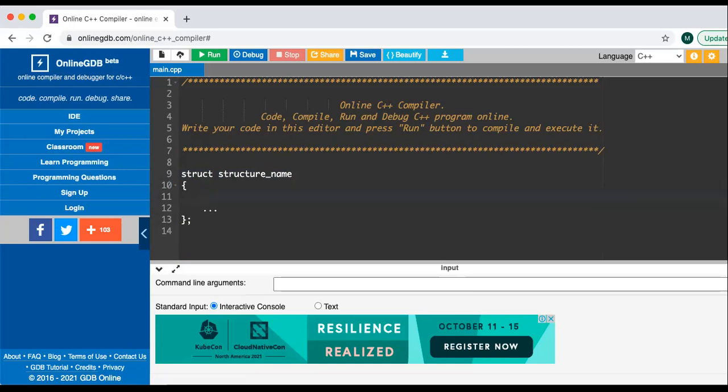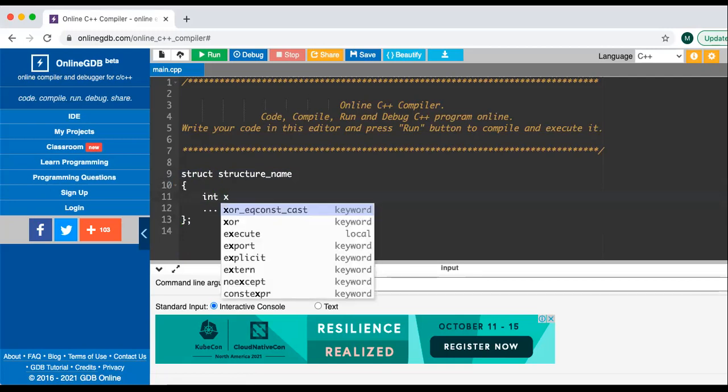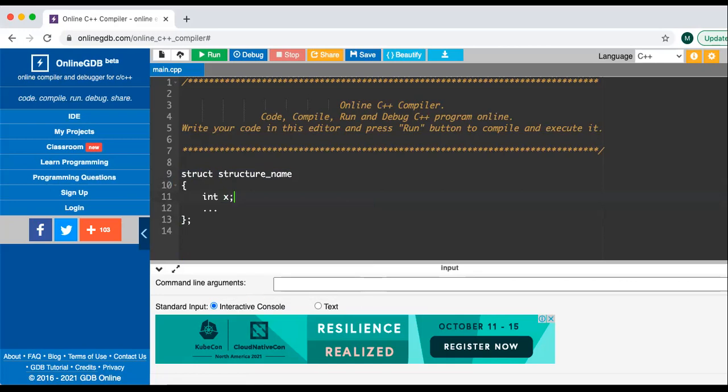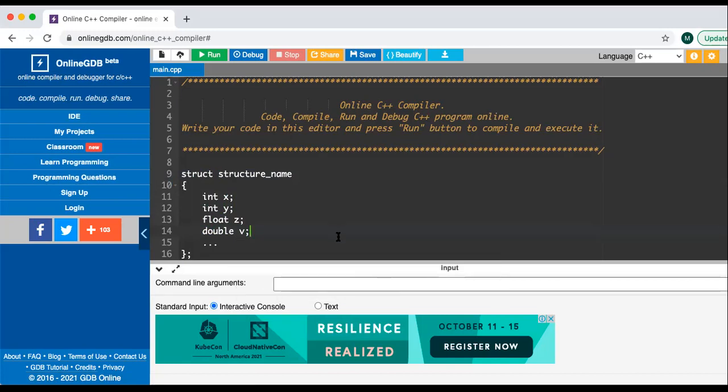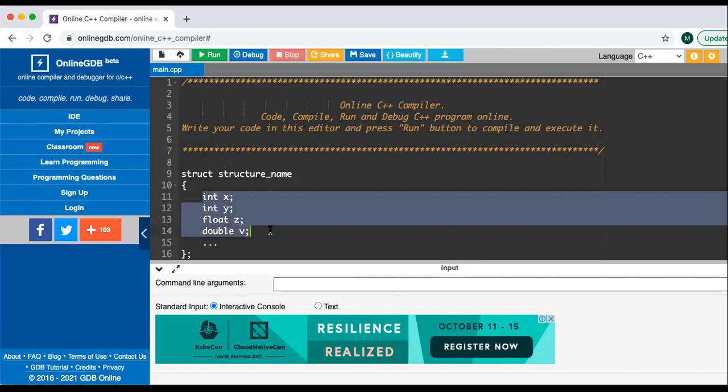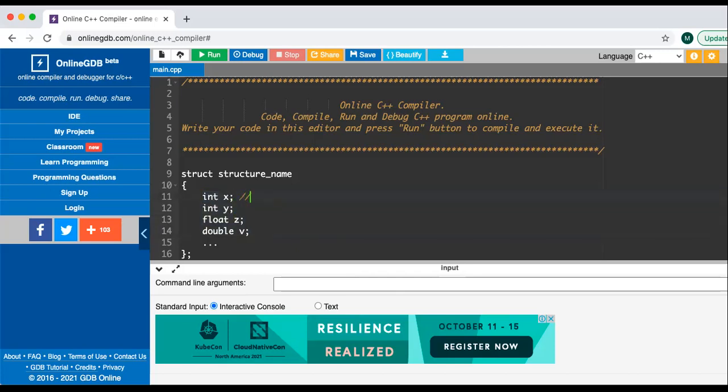Okay, so for example, I can write down here integer x as one data type that belongs to this structure. Then I can have integer y, I can have, let's say, float z, I can also have, let's say, double v, something like that. So these here, from line number 11 to line number 14, these are all members. We'll call them data members. Int x is also a data member. Float z is also a data member. Double v is also a data member.